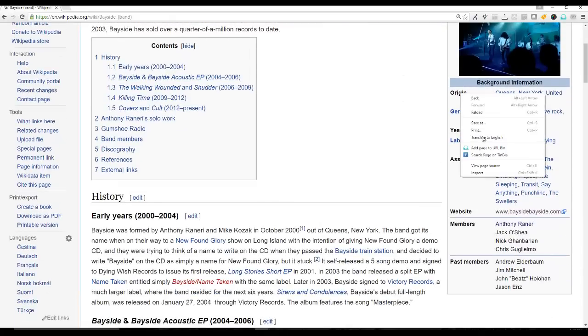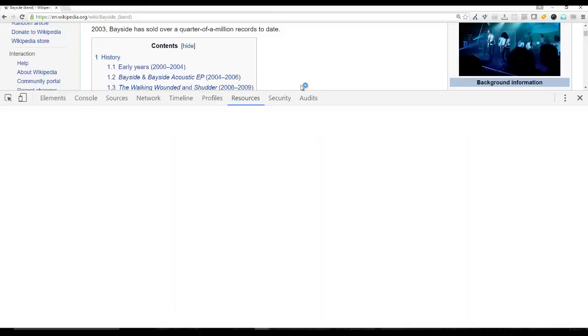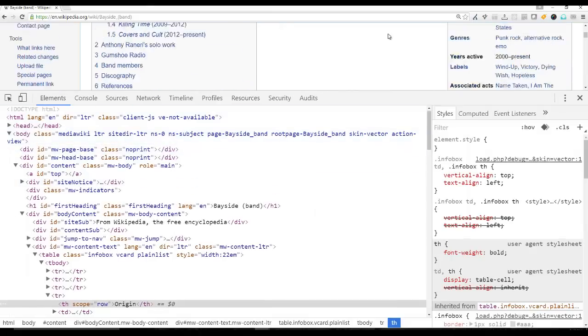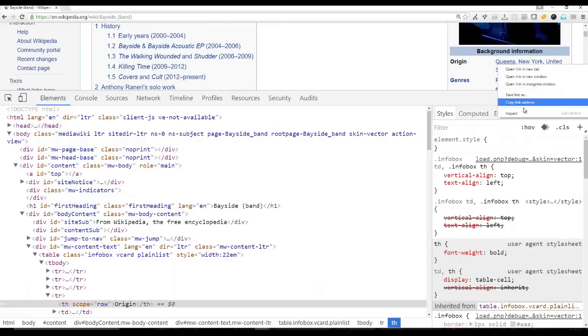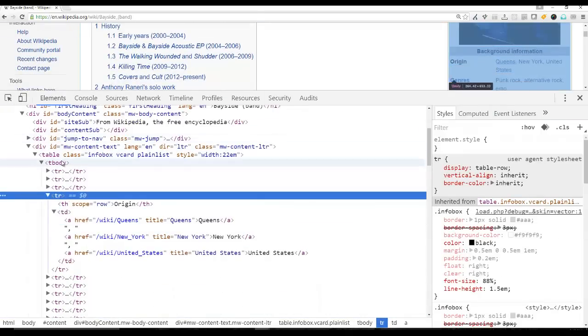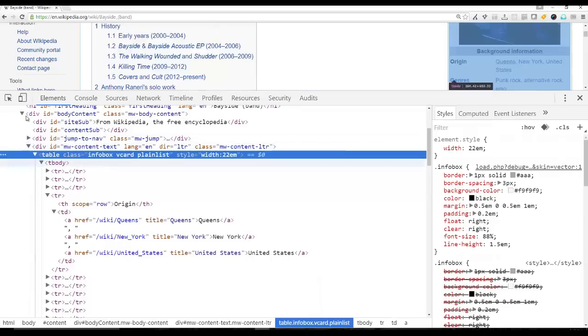So here's some of this information. If I was going to look at some of this stuff, we need to find something by ID. Say I needed to get their origin, and here it is, right? So it's this TD or TR. How would I go about this? I mean, first I would go.